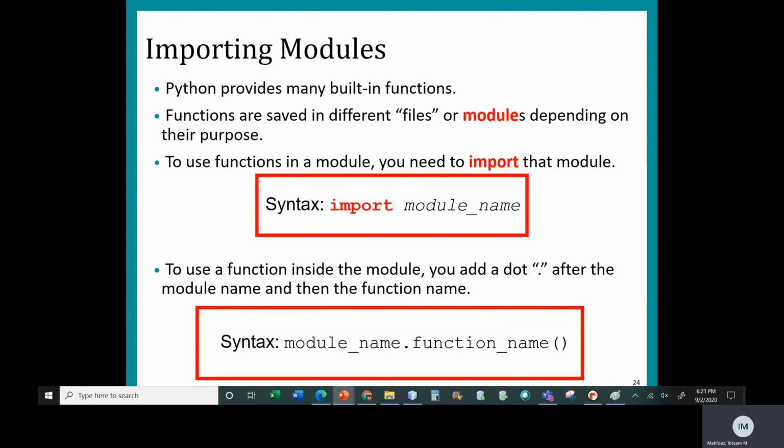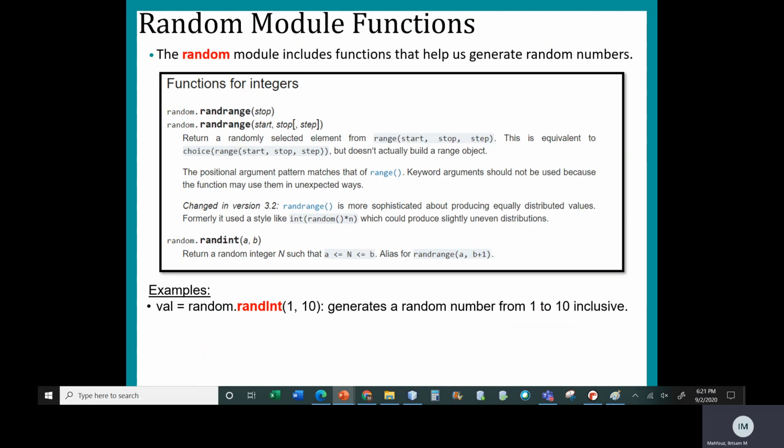So what we're going to do is talk about one of those modules, or a couple of those modules. One of them is the random module. The random module provides some functions to help us generate random numbers. For example, here I took a snippet from the documentation on the web, and I'm going to explain a couple for you. If I have the random module imported and I want to generate a random number from 1 to 10, I would call the randint function.